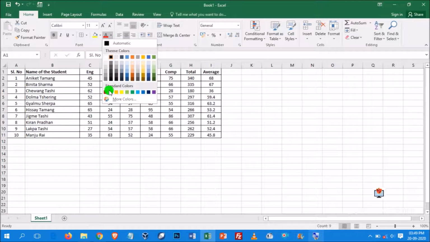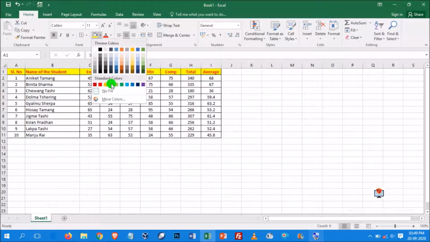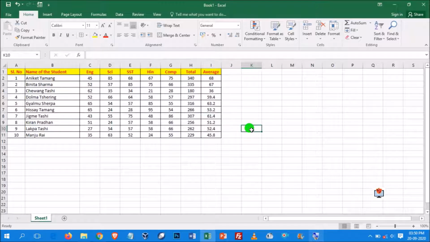So first we'll learn how to insert new rows as well as columns. Now, as you can see, I have included the subjects English, Science, SST, Hindi as well as Computer. Now I forgot to put the subject Maths, which is a very important subject. So let us consider I need to insert a subject Maths somewhere here in between.